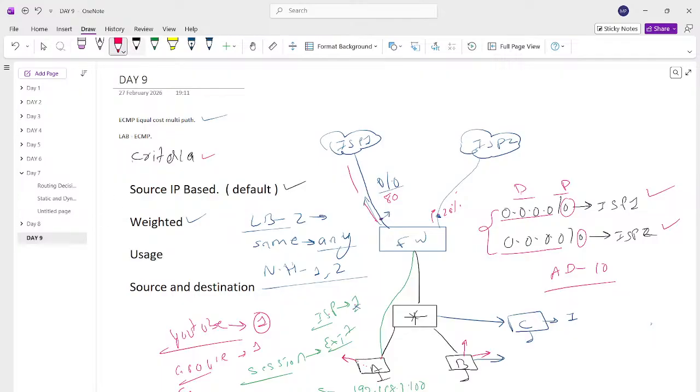Yeah, yeah. Okay. Then the third method is usage based. Usage based generally means how much of the link I can use in total. You give a threshold. Suppose your link is 100 Mbps. You say, okay, until 70% of this link is used, send all the traffic to this particular ISP. Then if 70% or 80% is used, send the traffic to another ISP. That is called usage based. FortiGate will check how much your link is utilized, then send to another ISP.